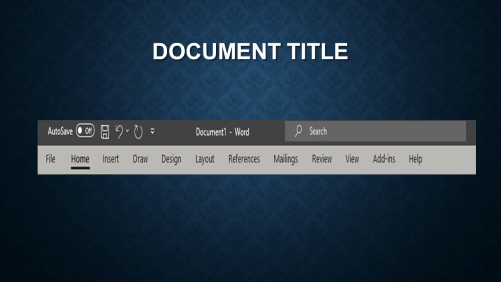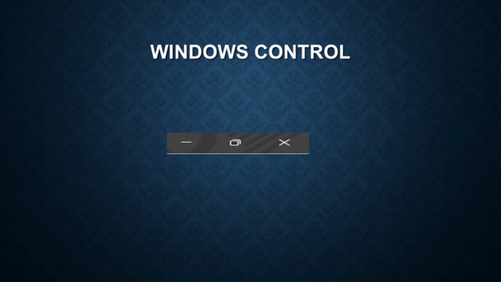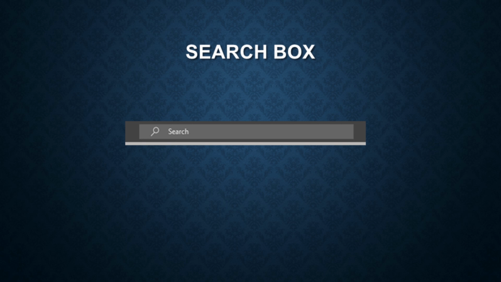E. Document title. When you save your MS Word, the name will appear in the document title as shown here, for example Document 1. F. Windows Control. This is used to close, minimize and maximize the windows as you want as shown here. G. Search box. In this you can search anything like text, help and more as shown here.